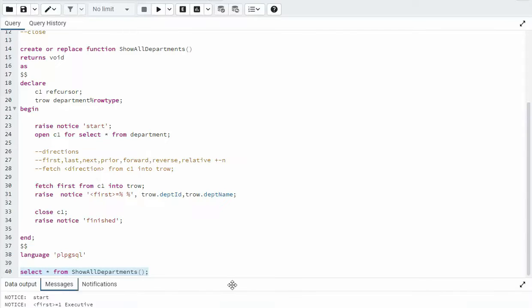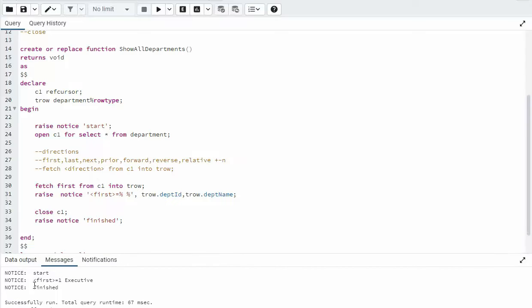And press on. So you see we got our start, we get first, one, executive, and then finish. So you can see here, we got the first row out of this table at a very granular extraction. I didn't go and get all the data. I just told this cursor kind of like what I want to do. This fetch is what we're going to do to go get the data. I think you get it now.